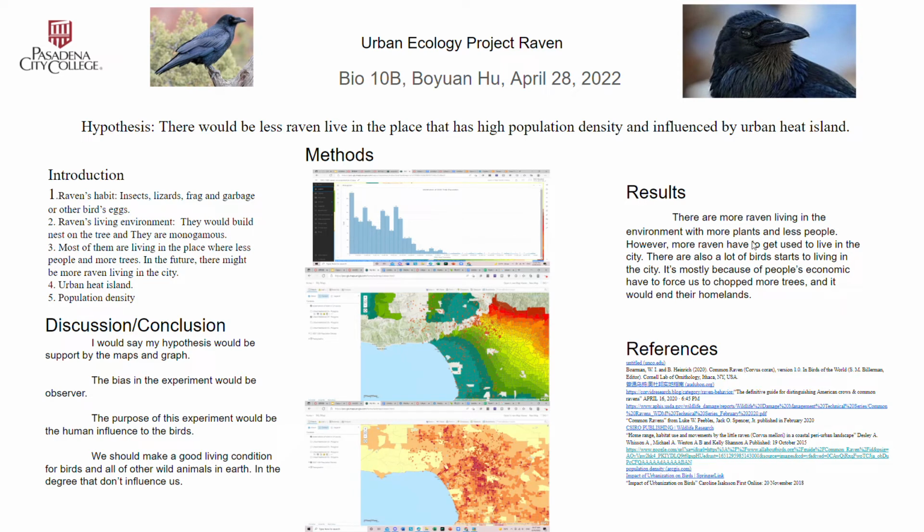For the discussion and conclusion part, I would say my hypothesis is supported by the maps, the graph, and also the reference. However, there is still some bias in this experiment. The bias is the observers, because more observers are likely to see ravens in natural parks or in places with fewer people, because it increases their chance to see wild animals.